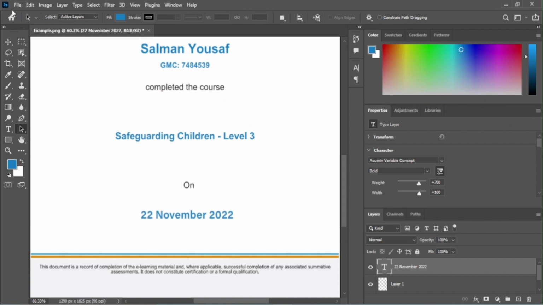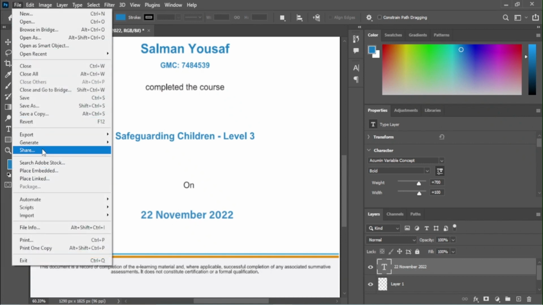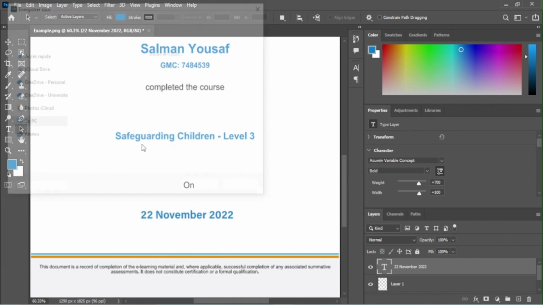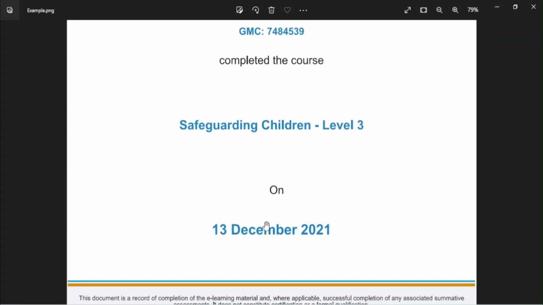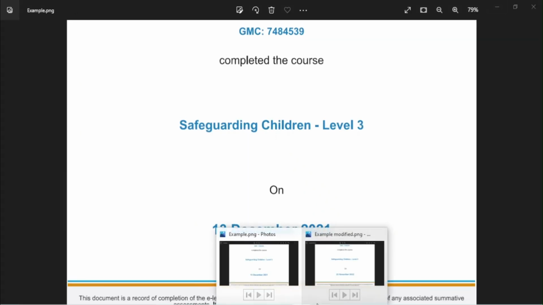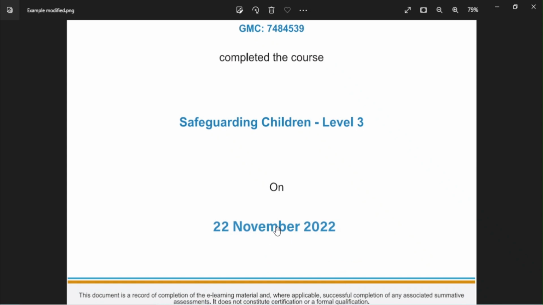Let's export it as a picture. Go to File and select Export and then Quick Export as PNG. Give it a name and save it. Here is the original certificate and here is the modified certificate.